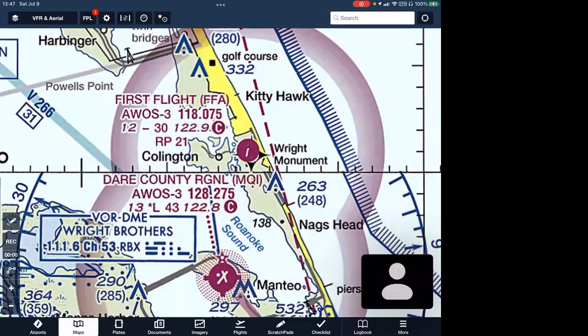The 30 is the length of the longest runway in hundreds of feet, and the RP21 is right pattern for runway 21, because of the location of the monument. If you're coming in to runway 21 from Kitty Hawk up there, you've got to be in right traffic to stay away from the monument.